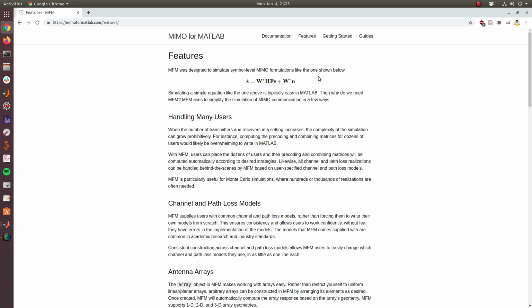Of course, simple linear equations like this that are foundational for MIMO research are simple to execute in MATLAB. I mean, MATLAB was built for linear algebra and equations like this, and so of course they're handled very easily in MATLAB. The problem is that if the complexity grows, or if you want to be consistent with how, say, generating channels or normalizing precoders and combiners and generating noise, etc., that sort of stuff can be kind of cumbersome. And so MFM's goal is to simplify a lot of that, especially when there's many users.